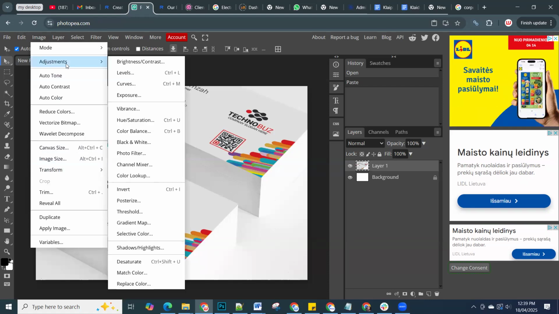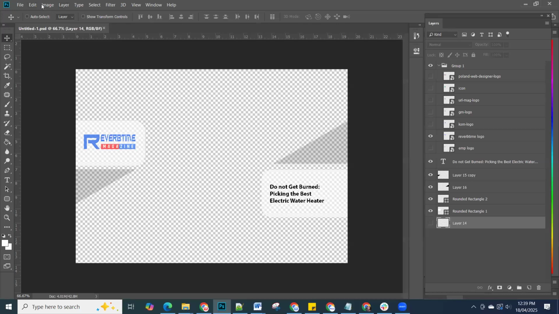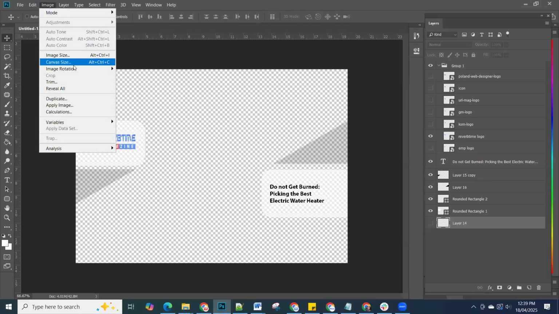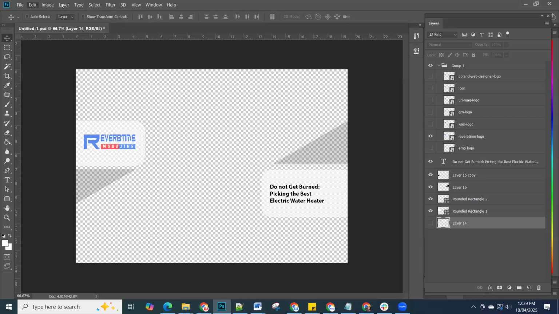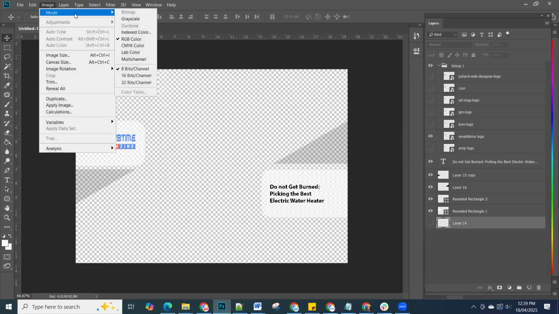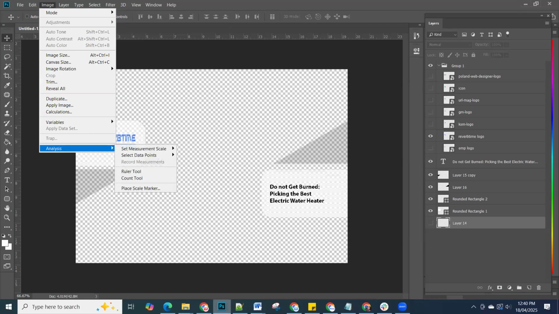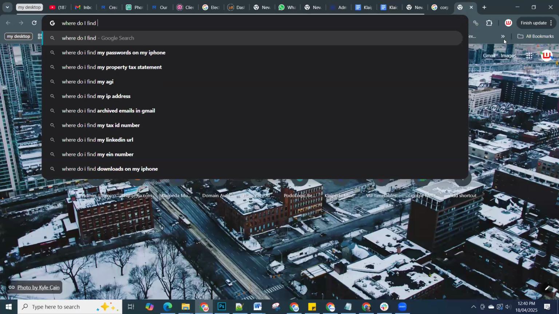Let me just see. I think that should be okay. I'll just check here. This is the offline Photoshop, so it's very similar, both of them. So I just need to find it. Control T, Control T. Hmm, let me see. It's not rotation, it's not variable, it's not analysis. Okay, let me just search. Where do I find it?